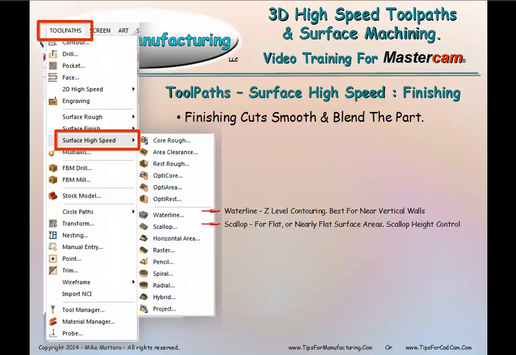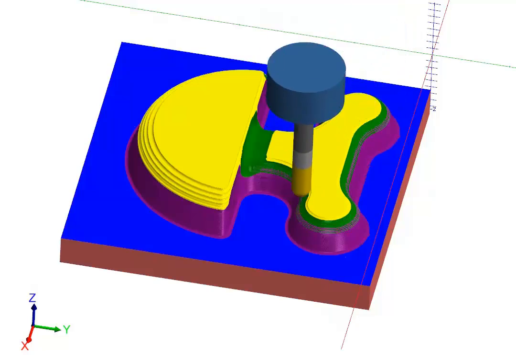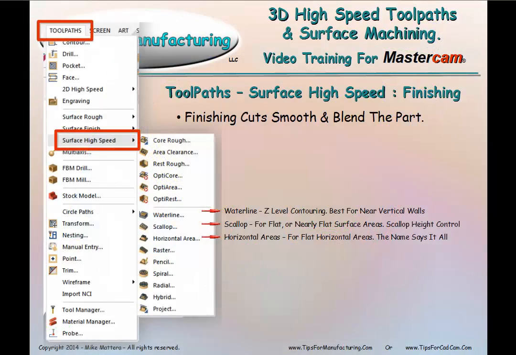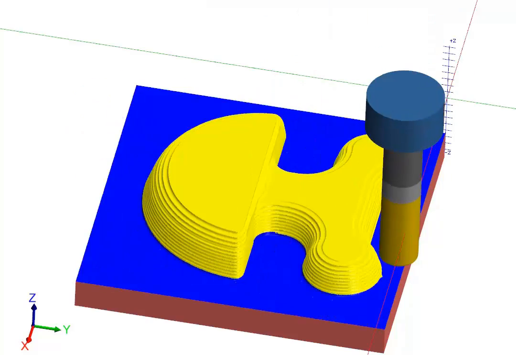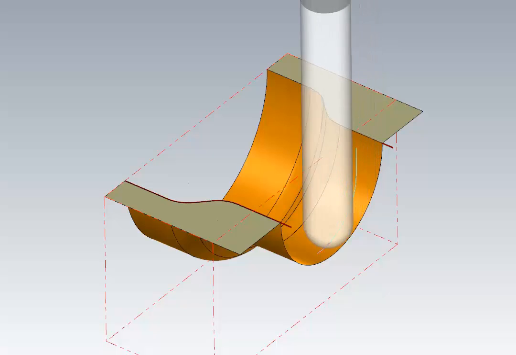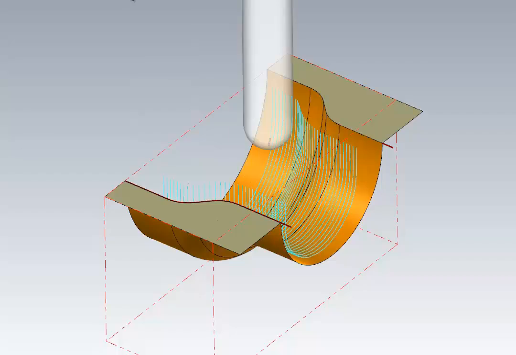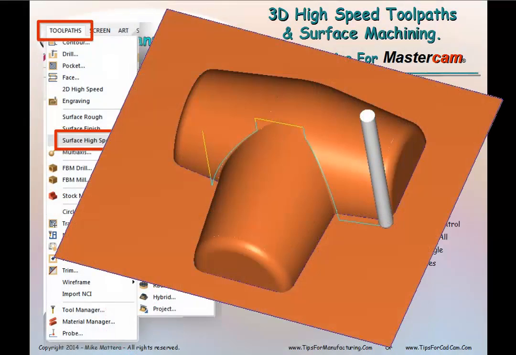Scallop is for flat or nearly flat areas, and you have complete control of the scallop height. Horizontal areas, well, they are for flat horizontal areas. They only do flat areas. Raster makes parallel cuts across the surfaces. You control the angle of the cuts. Pencil is for tracing out or cleaning the areas between surfaces.